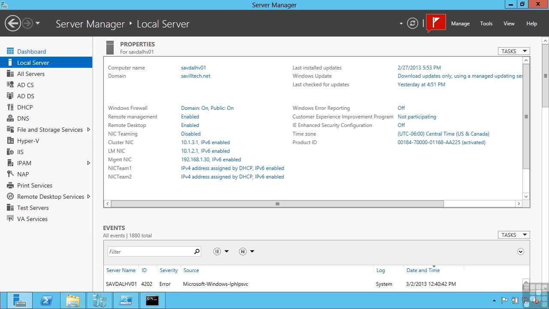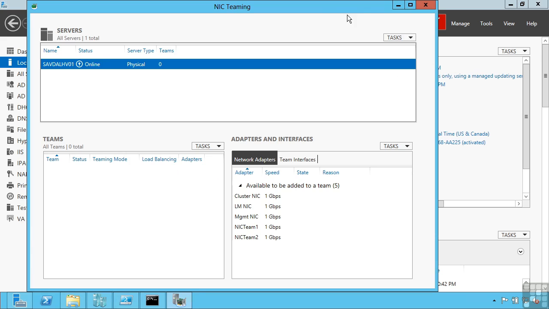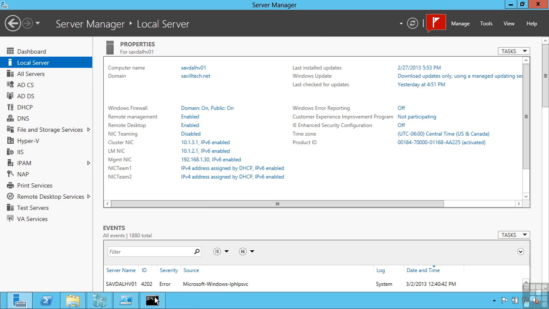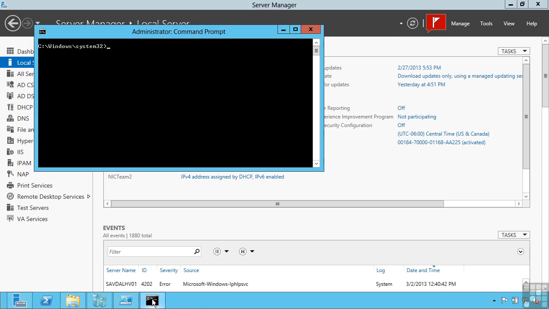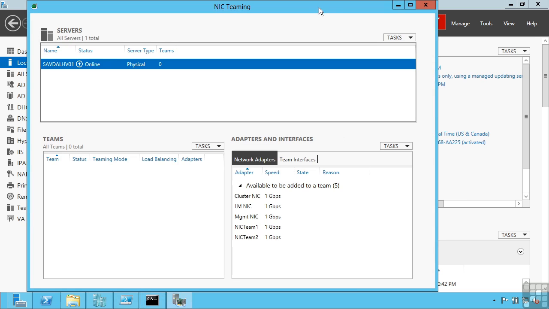We can manage NIC teaming locally on a server using the GUI. We can manage it remotely using the command line and through PowerShell. So firstly, if I'm local on a server, so I've selected my local server, notice under NIC teaming it says disabled. If I click this, it's going to open up the NIC teaming window. This is also possible from a command line. If I type in lbfo admin, it's going to open that same interface.